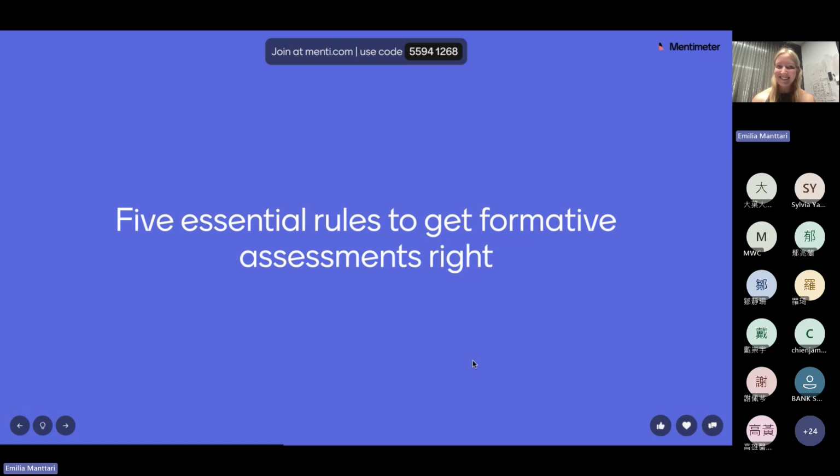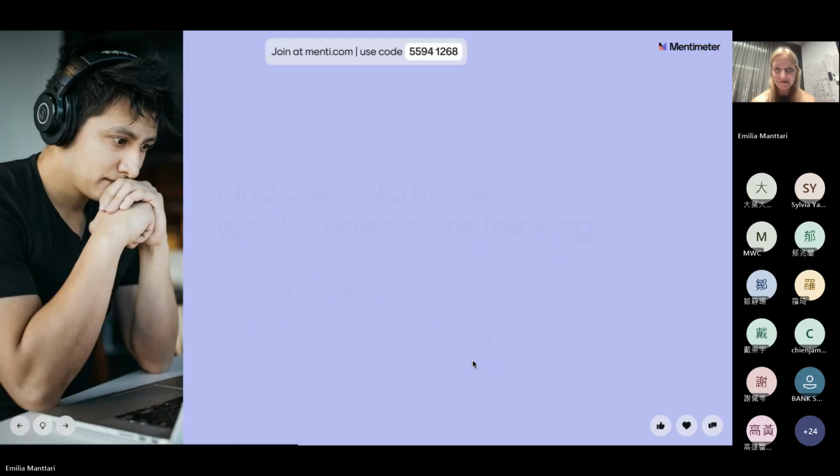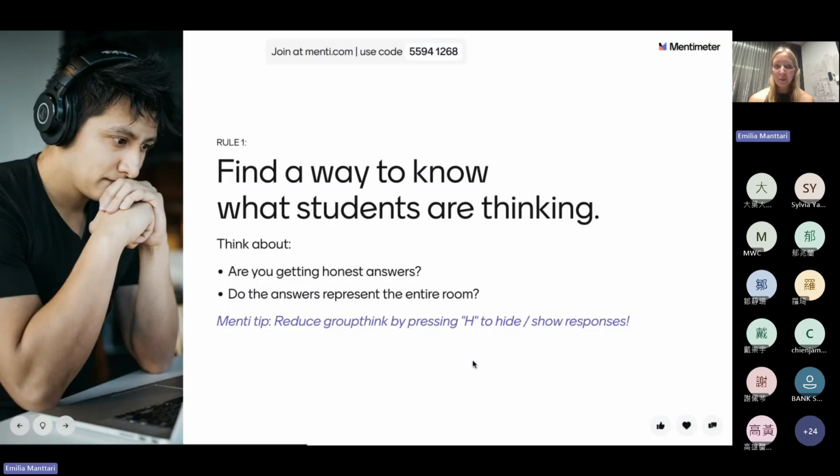All right. But then, 5 essential rules to get formative assessments right. So how can we really make sure that we are doing the best possible formative assessments? So rule one, find a way to know what your students are thinking.